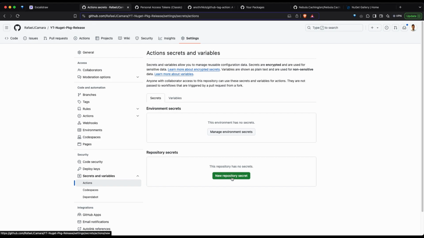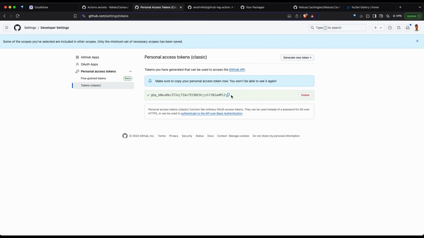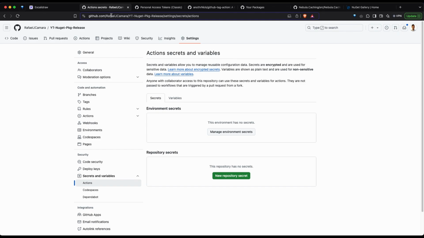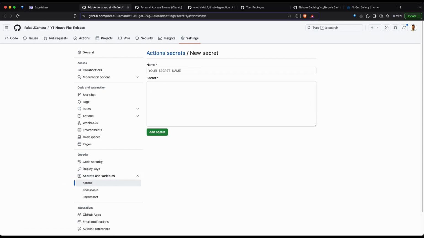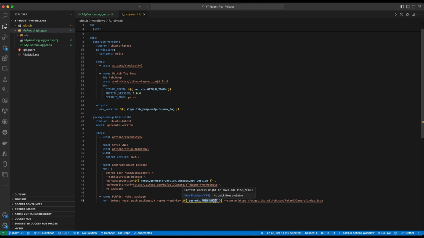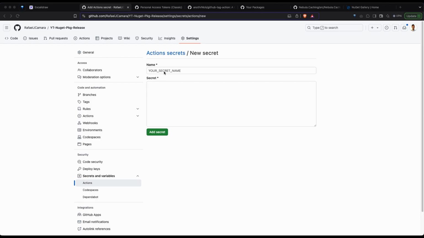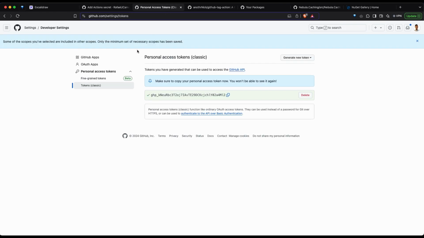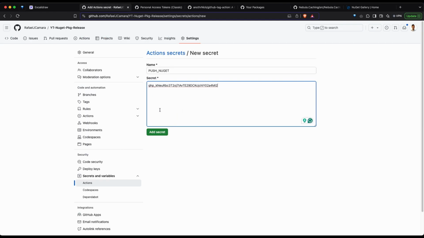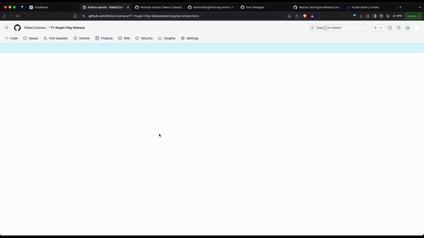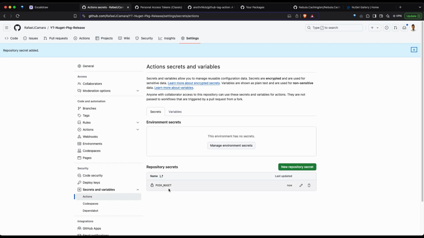Now, I'm going to create a repository secret that will hold my personal access token, and that token has the permissions to publish my package. So let's create a secret. The name I gave it earlier was push_NuGet, so to keep consistency I will call it push_NuGet. The secret will be the token you just copied, and you can add it here. And boom, now you have your secret created.